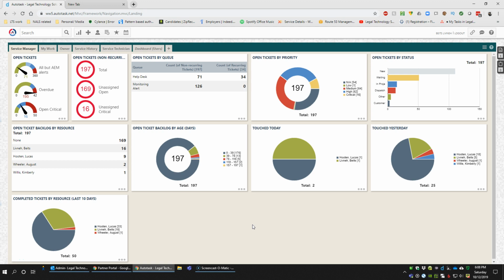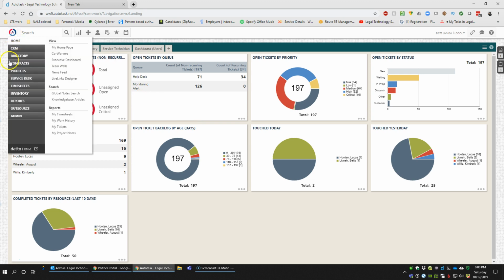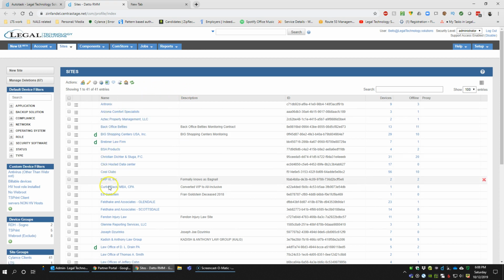So Autotask is purchased by DATTO. There is DATTO PSA, which is this service portal over here. And if we go with the mouse over and click on the DATTO RMM, it goes to the DATTO RMM, which is where we connect remotely to our clients' computers. Those are all the sites where clients have computers with the monitoring agent, the DATTO RMM agent, installed on them. We're going to talk about that in a different video.